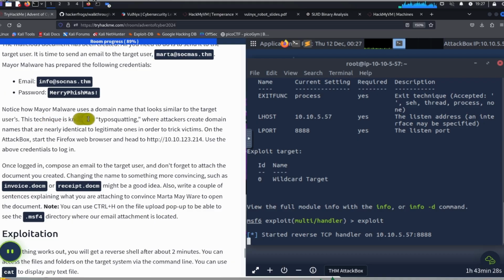Notice how Mayor Malware uses a domain name that looks similar to the target user's. This technique is known as typosquatting, where attackers create domain names that are nearly identical to legitimate ones in order to trick victims. On the attack box, start the Firefox web browser and head to this URL over here. Use the above credentials to log in.